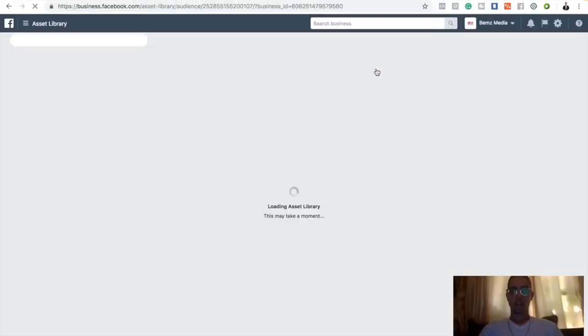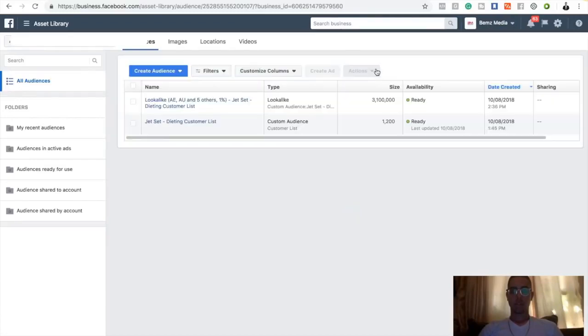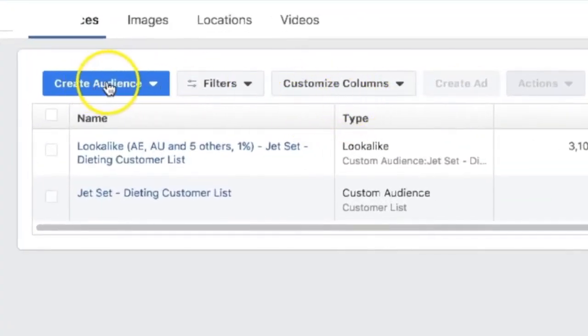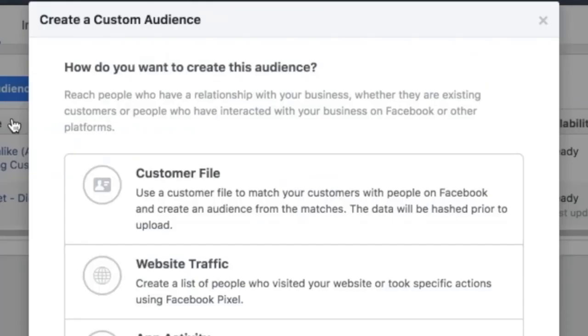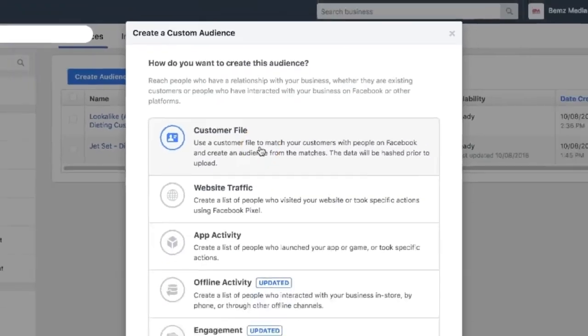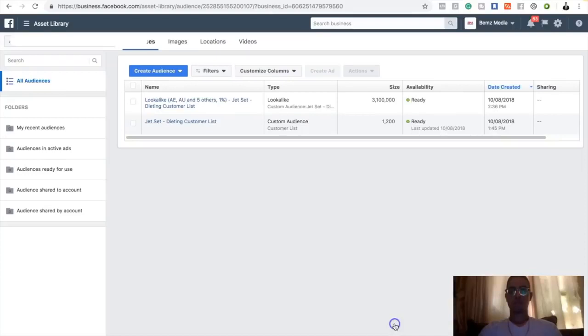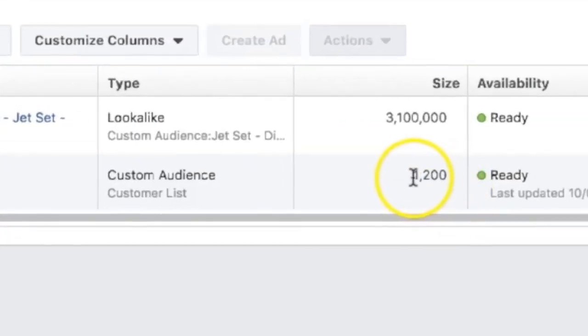Now, how to create a lookalike audience is you're simply going to create an audience, and then we're going to create a custom audience, right? And then we're going to do customer file, right? So this is emails, right? You can upload emails. So you can upload emails of people who have already made purchases before, or you can upload emails of people who are leads. Different type of emails. What this is going to do is create a file, right? My specific file is 1,200 people, right? So these are 1,200 people who have actually bought weight loss products.